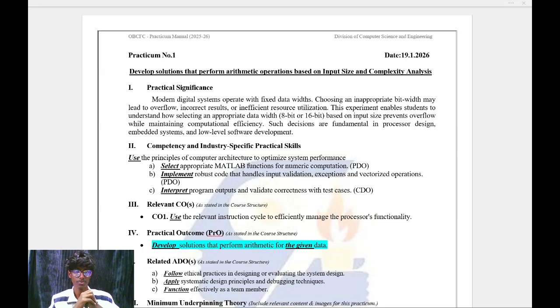In this video, we are going to explain how arithmetic operations are performed using unsigned integers in MATLAB. We implement operations like addition, subtraction, multiplication, and division using different bit widths such as 8-bit and 16-bit. This helps us understand overflow, underflow, error handling, and memory usage in low-level arithmetic. Come, let's go into the video.